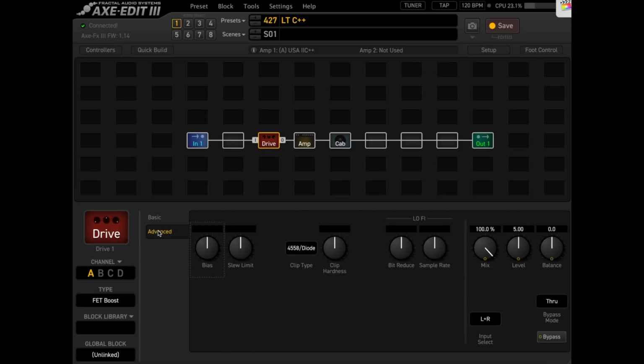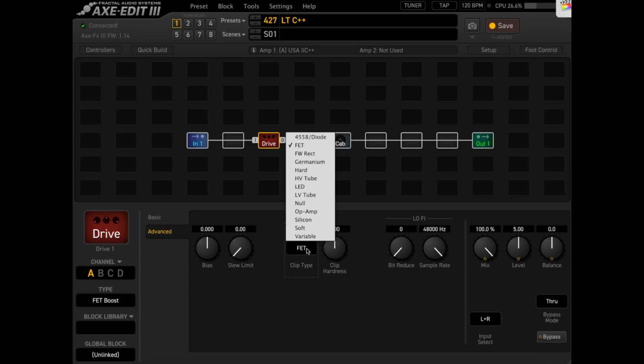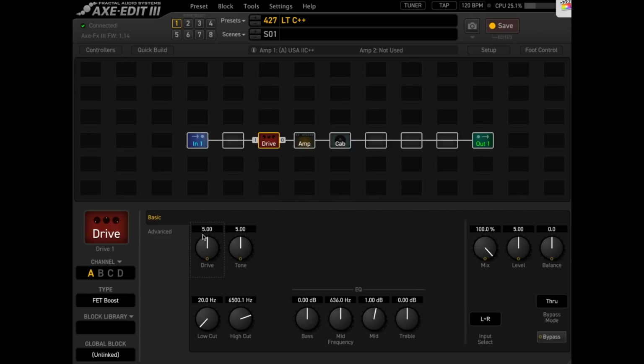And in the advanced section, we're going to change the clipping type from FET. So it's no longer an FET boost. It's essentially like a germanium boost now. So we'll set that clip type to germanium. And if we go back to the basic features, let's set the drive to about 2. And we'll set the tone to 6. I am all thumbs tonight, pressing the wrong buttons. I apologize for that. And then we're going to slam the level all the way up. And I'll just click this one on and off for you guys so you can hear the difference.